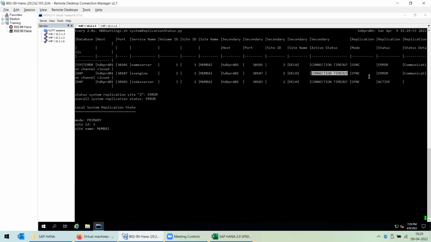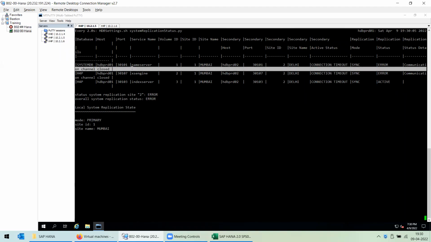If I let it completely shut down and then start the secondary database, you will see over here that first it will show you initializing. The status will show initializing, then it will show you syncing. And in this line, you can see the percentage of data which has been replicated and how much is remaining.